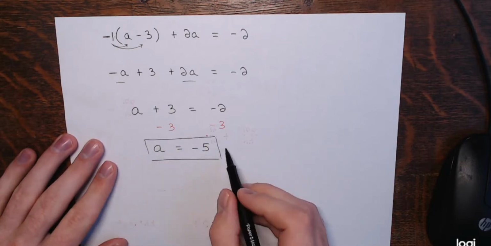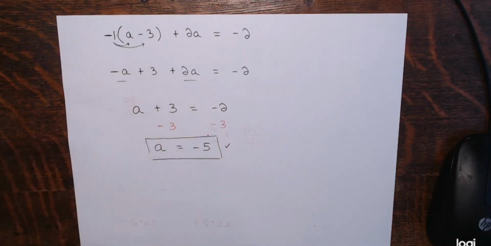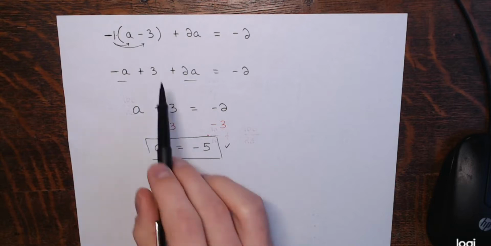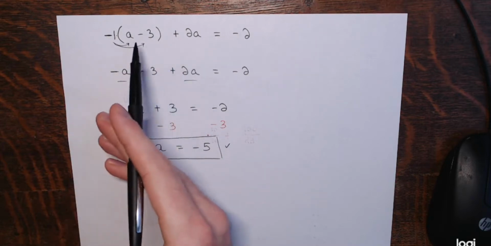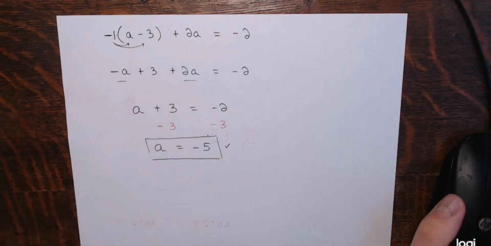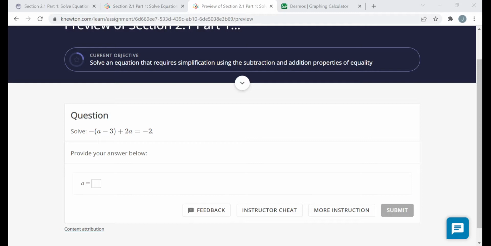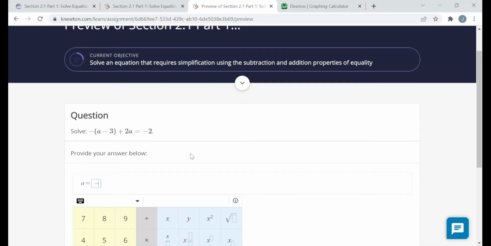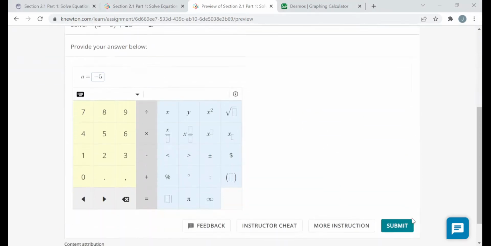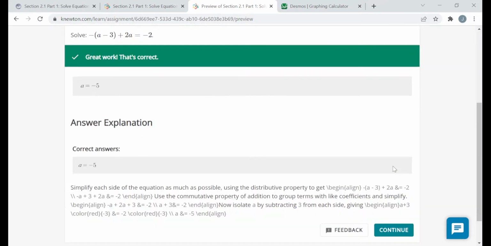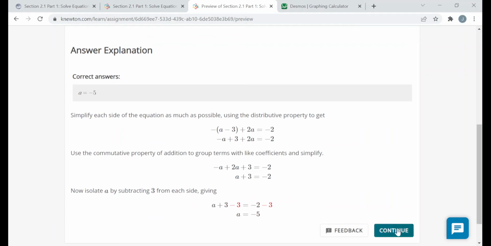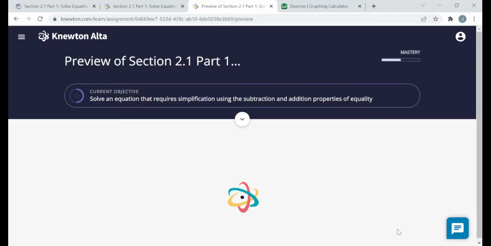And again, please don't forget, I'm not going to do any more of the checking because I know I'm doing things right. But check your solution. Just make sure that when you plug in negative 5 for a, wherever you see a, the left side and right side are both negative 2. That's a true statement, and it should be. So a equals negative 5, and submit. Alright, wonderful. Made some more progress on that objective.